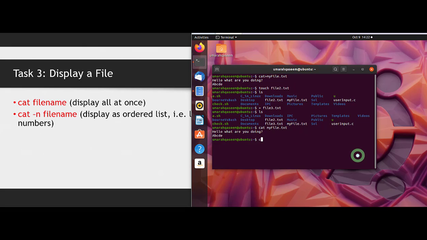The second method is press cat space dash n and then the name of your file, which was myfile.txt. So this second command will display the file, and it will display these lines as an ordered list. So you can see the output. Let's see. So it has displayed the lines as an ordered list. So this is the first line. It has appended 1 before it and 2 before the next line. So it has just numbered the lines. You can say that. Put numbers before the lines, right?